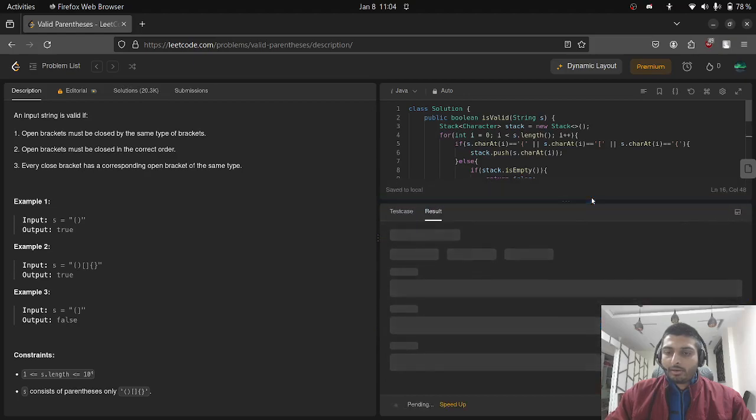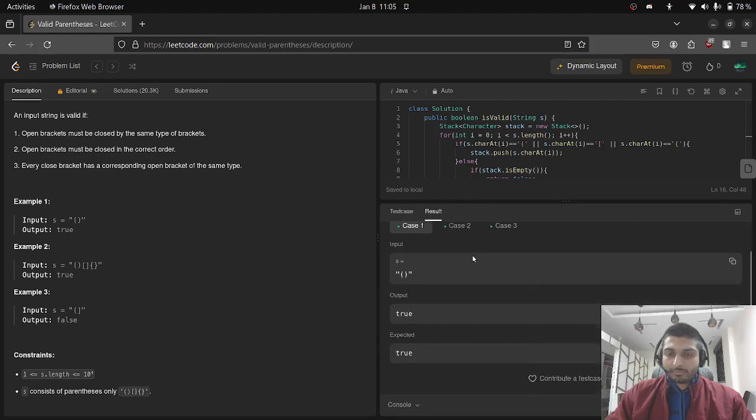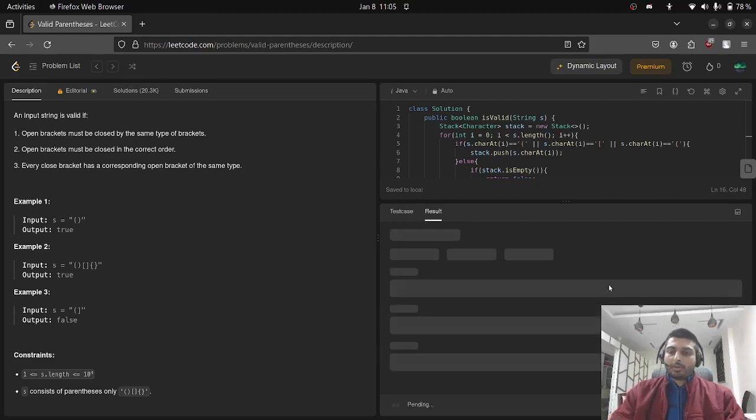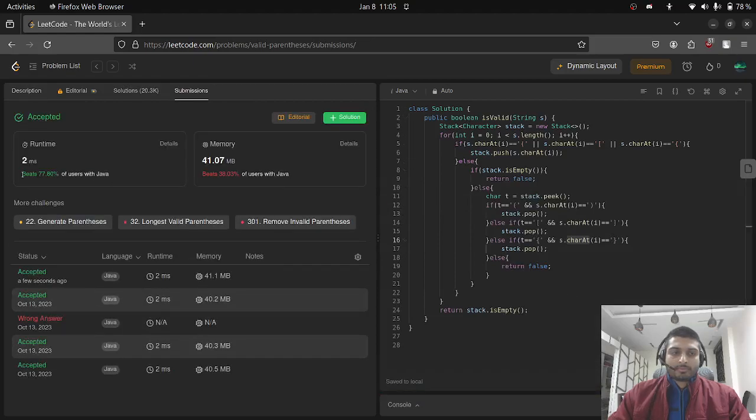Let's run it again. So the open test cases pass. Let's submit. Okay, it passes. Now let's check what is the time complexity and the space complexity for this.